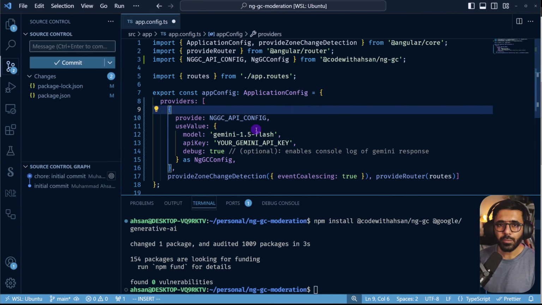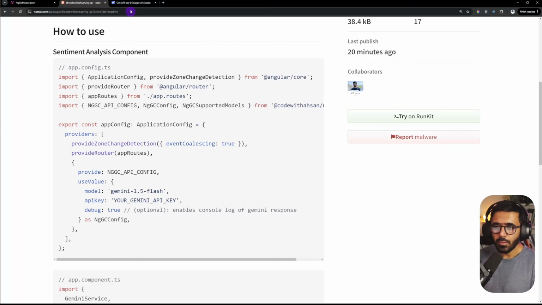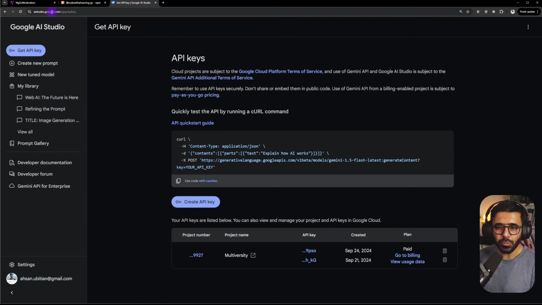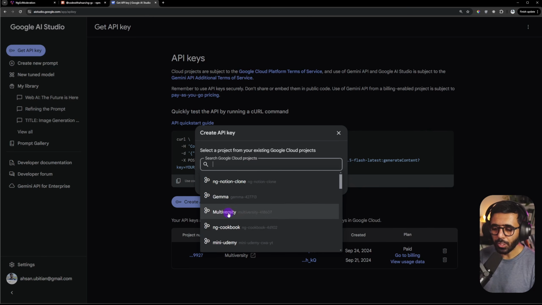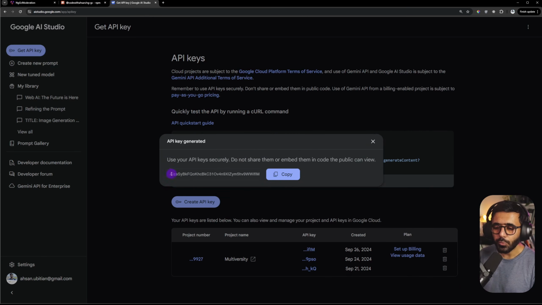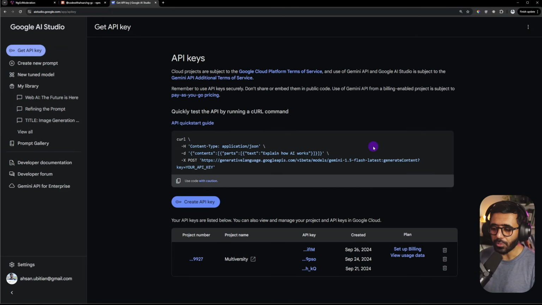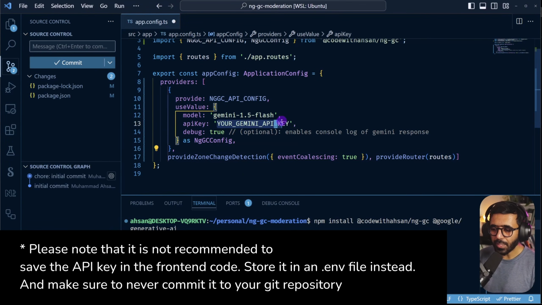Now, in order to work with the Gemini API, which is an AI service from Google, just like ChatGPT, you need to provide your API key. For this, you can go to aistudio.google.com and click on Get API Key, and then you are on this particular page. You can click Create API Key, and then you can select one of your projects. I'm going to use Multiversity. And once you are done, you have an API key that you can work with. So I'm going to copy this, and obviously I'm going to remove it later on. But now I can go inside my config and, instead of this, use the API key that I copied.